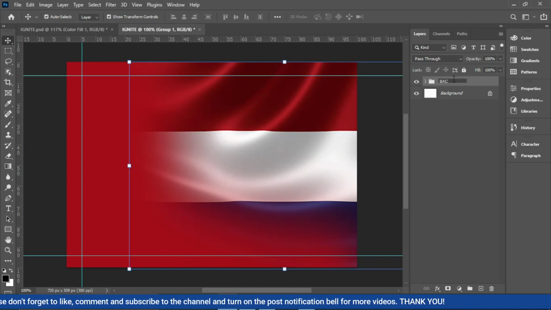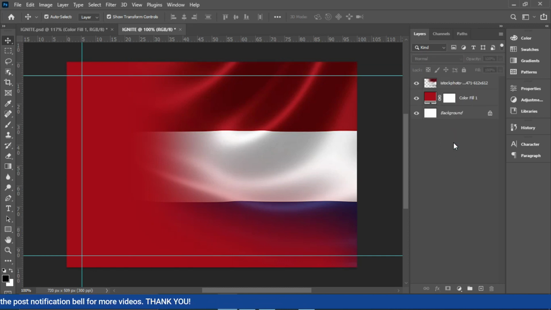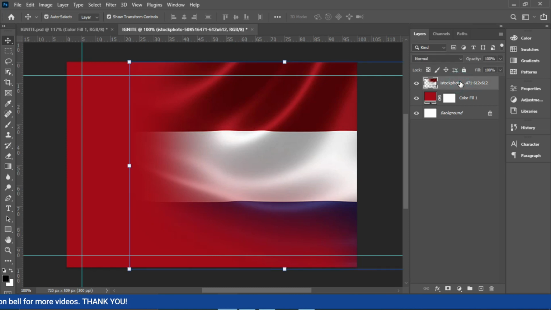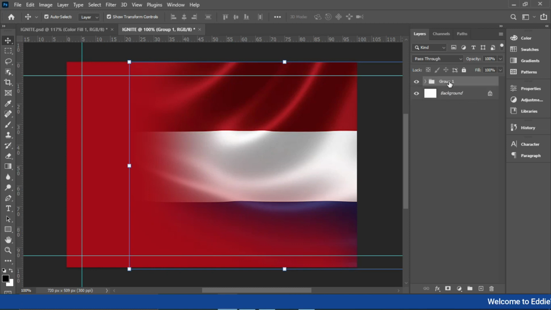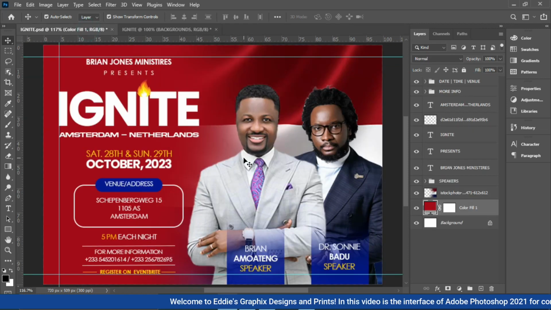Now how did I group? Let me go back. What you have to do is select this, press Control, select this as well on the layer side, and then press Control G on the keyboard to group, then double click, and then you can rename it as background or backgrounds. So we are done with the background. The next one is for us to bring in the text.